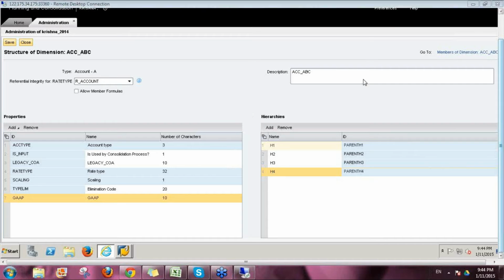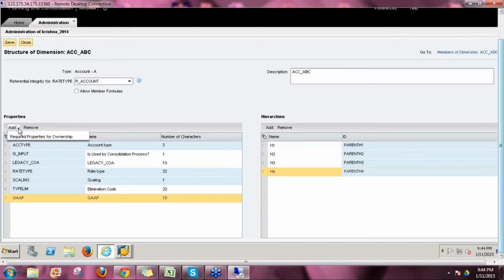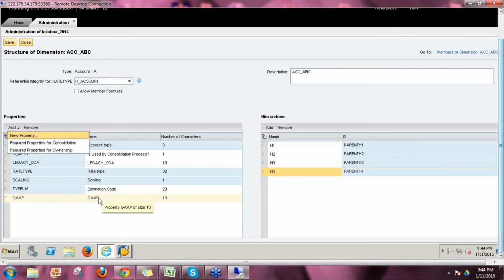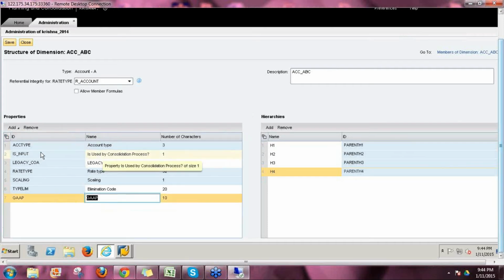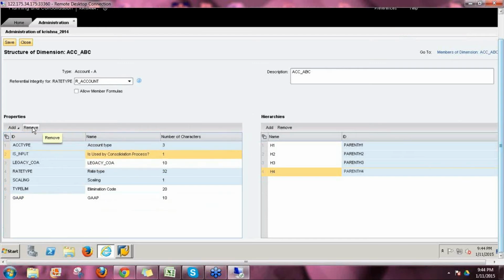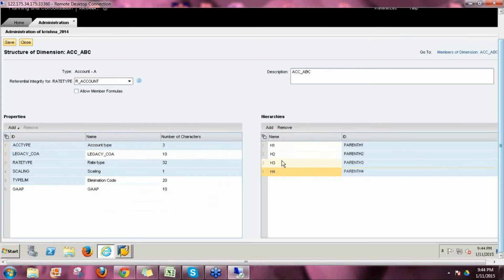So I'll repeat the things. If you want to add any property, you can add it using new property, and whatever is in white color you can remove using the button called remove. And you can have multiple hierarchies. You can define hierarchy 1, hierarchy 2, hierarchy 3 and hierarchy 4. The system automatically creates the ID as parent H1, H2, H3, H4. This is the system-defined hierarchy formatting. You just give the naming. This is the description, and this is the ID the system creates.